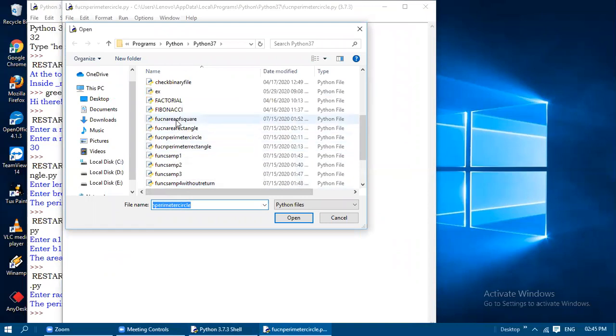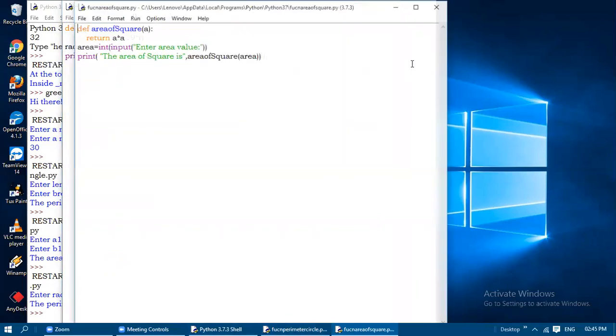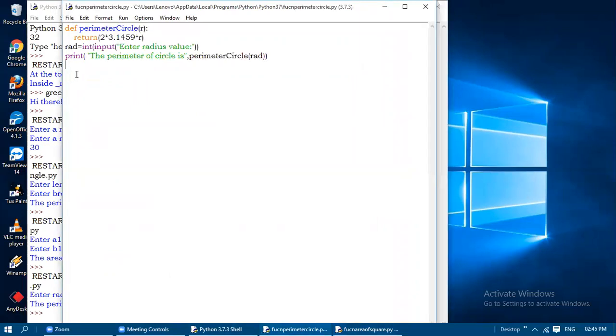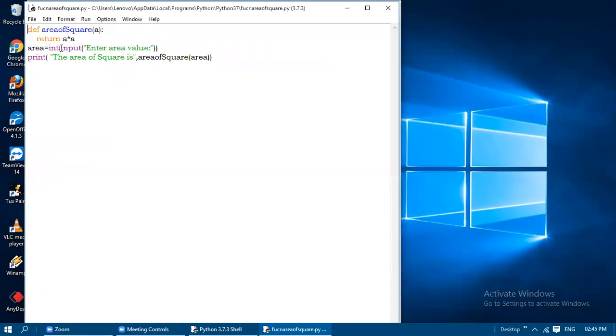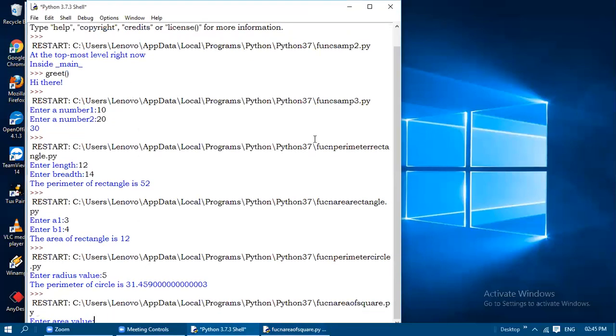That is area of square we will look at. So for area of square, the formula is a square. Okay, so the side value we will enter here, and then that value is going to be copied here in this a, and then a star a is performed. So we will get the answer for this area of square like this. Okay, we will enter one single value from the user, and then we will see the result.